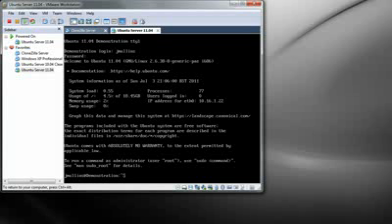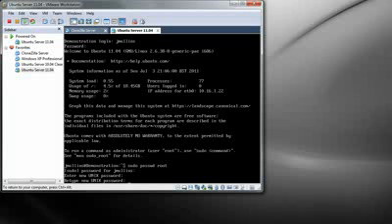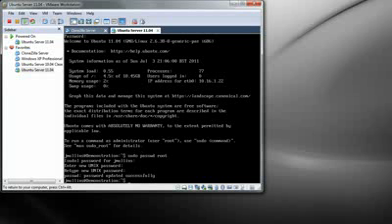To reset the root password, type in sudo passwd root. Enter your password and type a new password for root. And password was successfully changed.